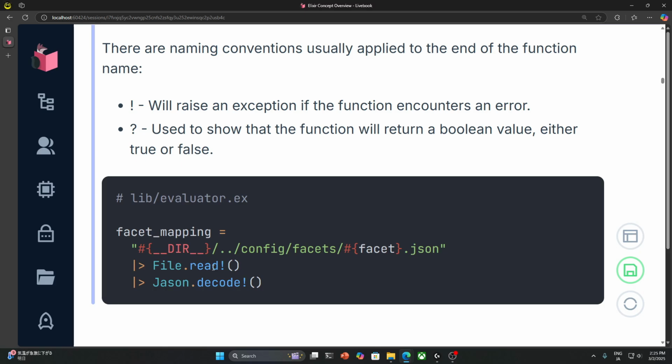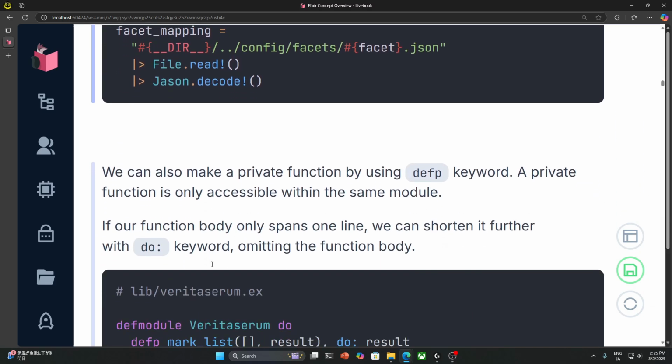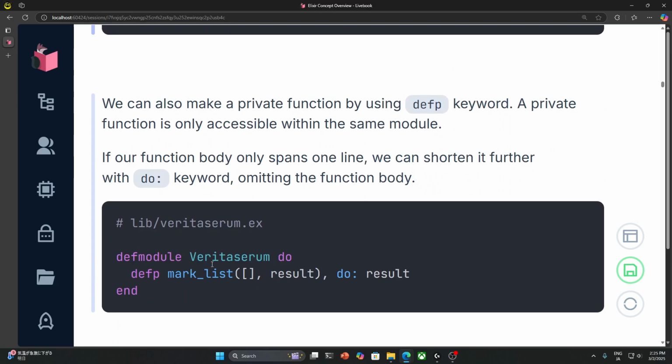And we can also use the question mark to show that functions will return a Boolean value, either true or false. We can also make private functions by using the defp keyword. So a private function is only accessible within the same module.